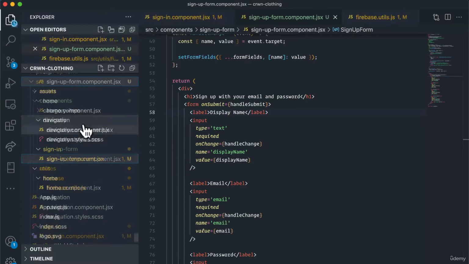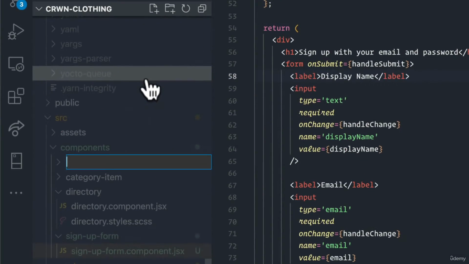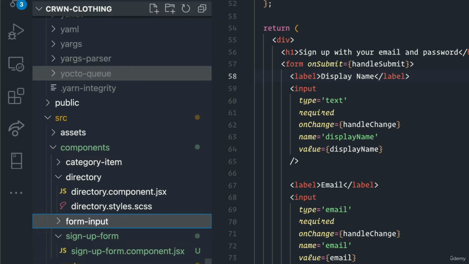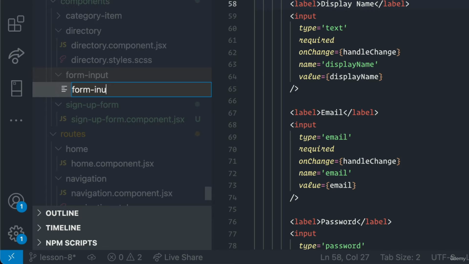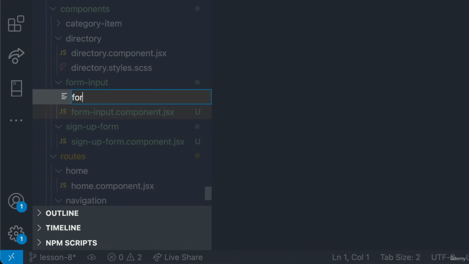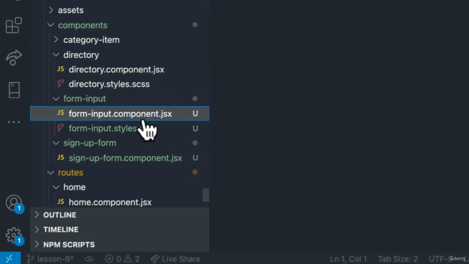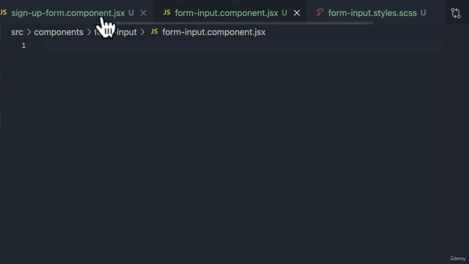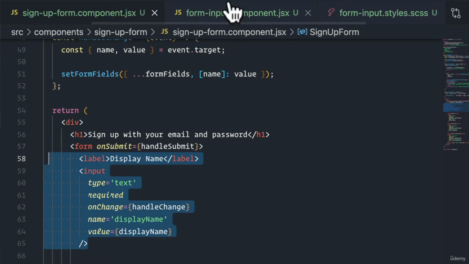To start this, let's go into our components folder and make a new folder. I'm going to call this form input. And inside of form input, I'm also going to make this form input.component.jsx. And because we know we're going to need to style it, I'm going to make a form input.styles.sass. Inside of the component, let's think about just copying this over for now, and then we'll talk about styling the component.